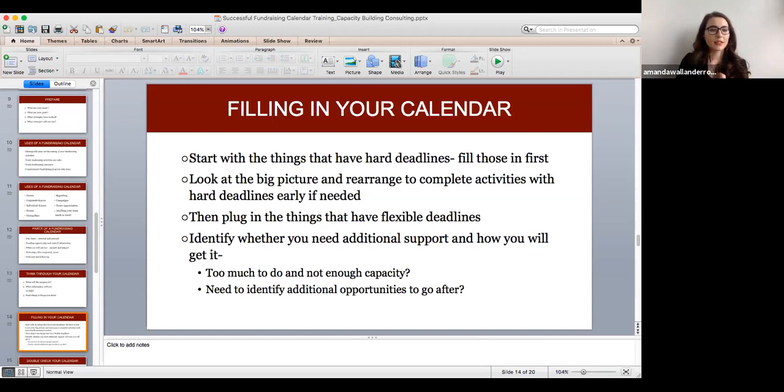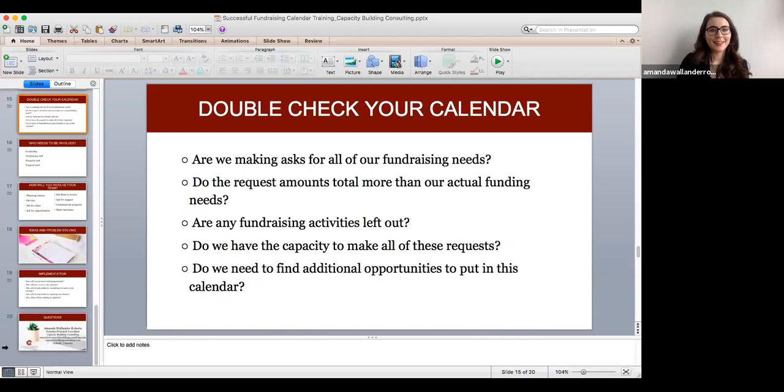Go to the next slide, Nick. Thank you. So when you're creating that fundraising calendar, really double check to say, okay, are we making asks for all of our fundraising needs? Is there something that we identified that we needed when we started this process that we aren't going to be able to cover? So for example, maybe we're so focused on grants, which I just want to mention should only be a small portion of your overall fundraising picture.